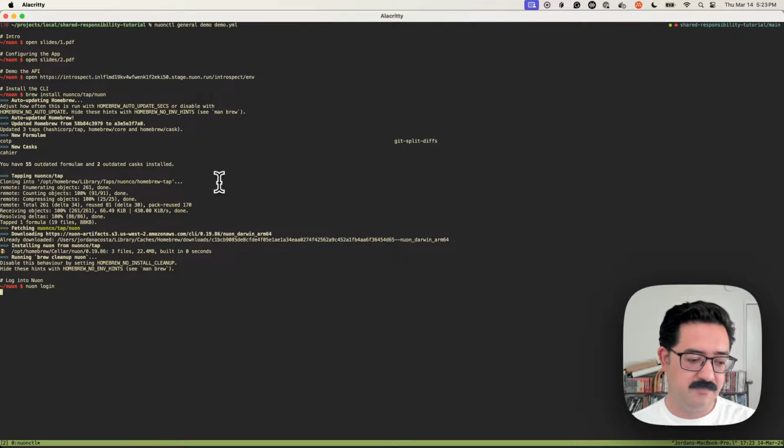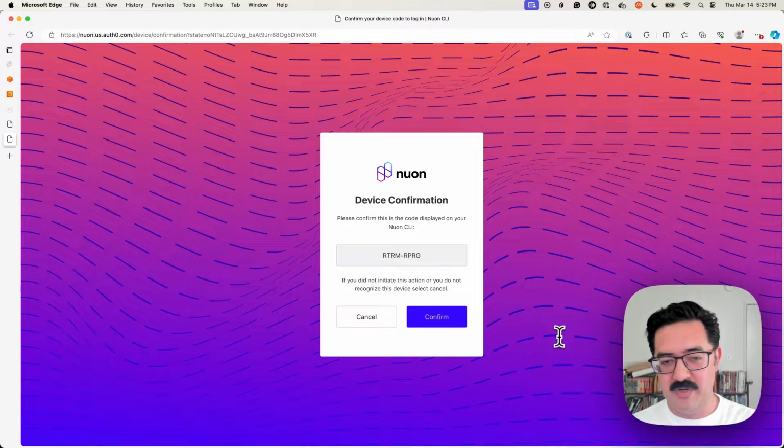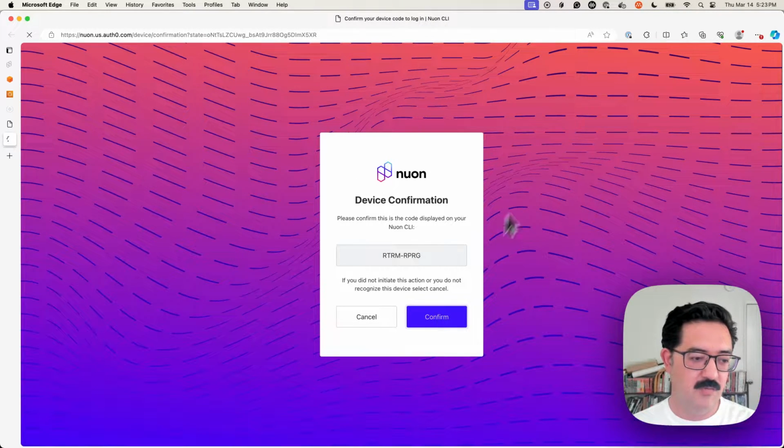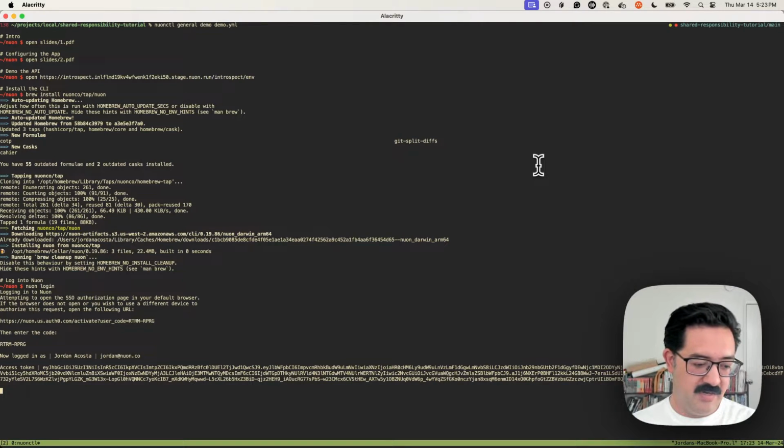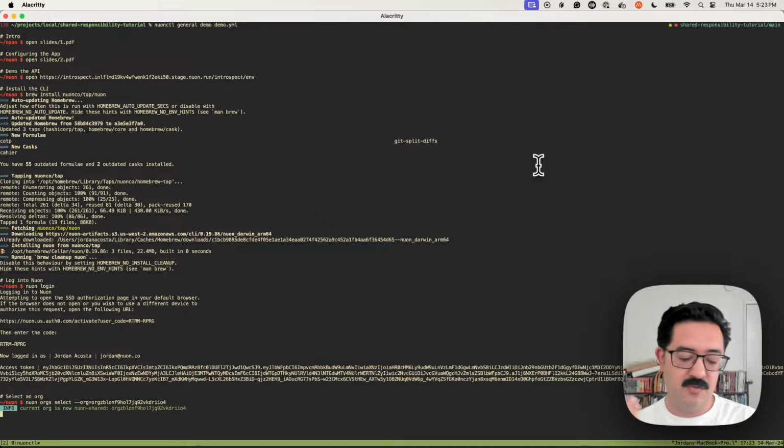I'm going to log in. Now, obviously, I already have an account, but if you don't, one will be created for you at this point. And now that I am authenticated, I'm going to select our demo org. This is an organization we have internally for demos just like this.